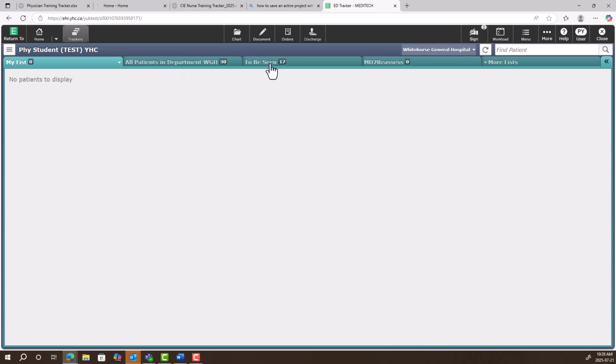And then the To Be Seen tracker will show you patients who are triaged and waiting to be signed up for by a provider. And then the MD to Reassess column will show you patients that are ready for reassessment. As a student, you cannot sign up for patients in the emergency department, so you will just have to navigate through the All Patients in Department tracker to find the patients that you are looking for.